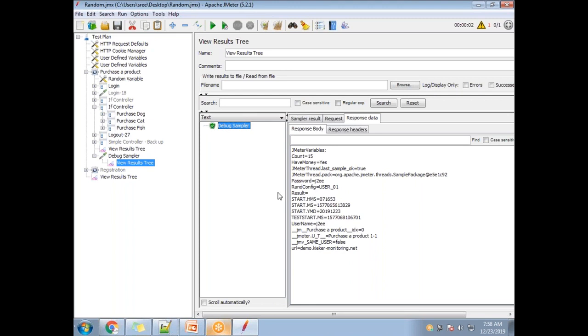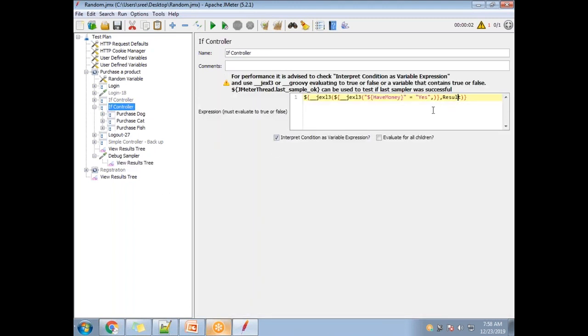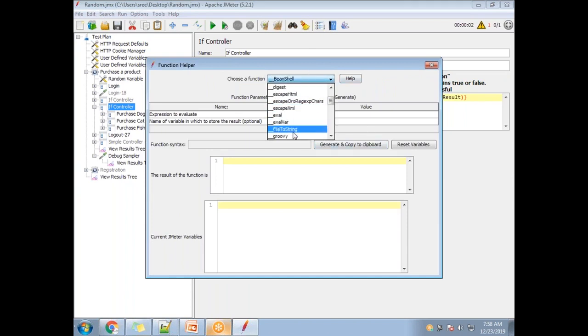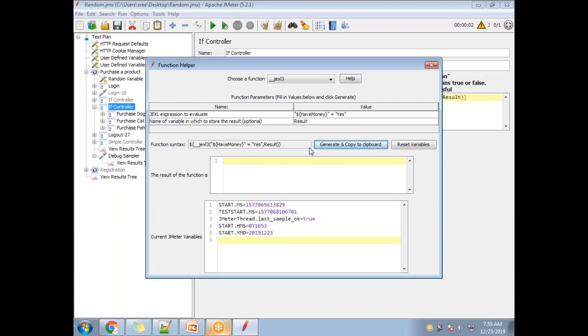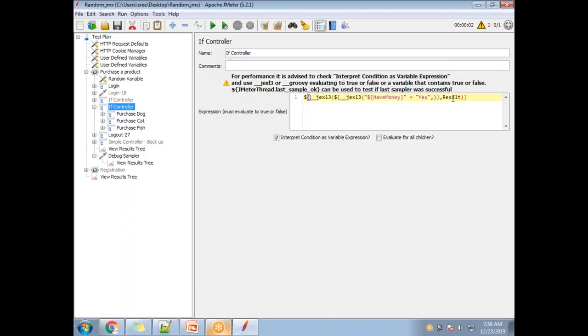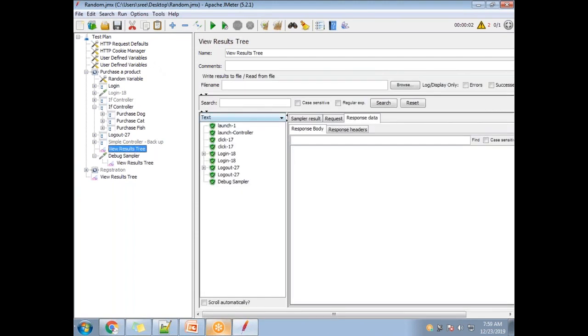Maybe a double equal sign, Kumar. Sorry, double equal sign. Oh, okay, I got it. I'm messing it up, guys. Hang on. Maybe I didn't have enough sleep, so I'm messing it up. One second, guys. Okay, have money is equal to yes, and the result. Is this correct, guys? JEXL3, have money is equal to yes, and the output will be stored into the result. Is this good or do any changes need to be done? What do you think, all of you?